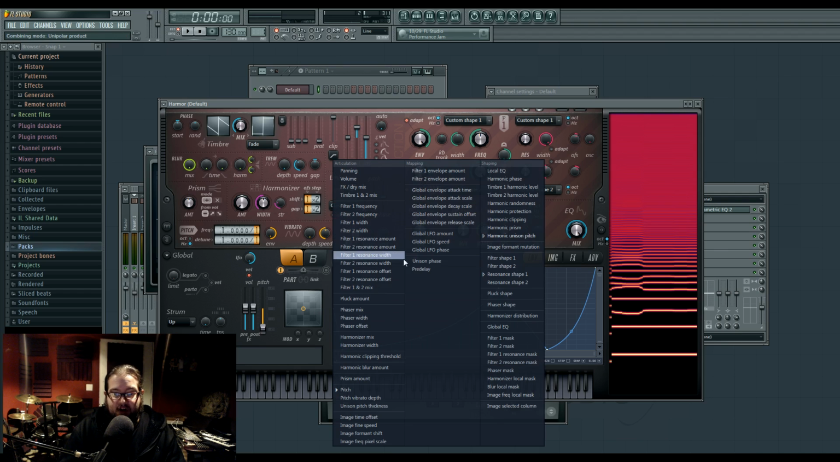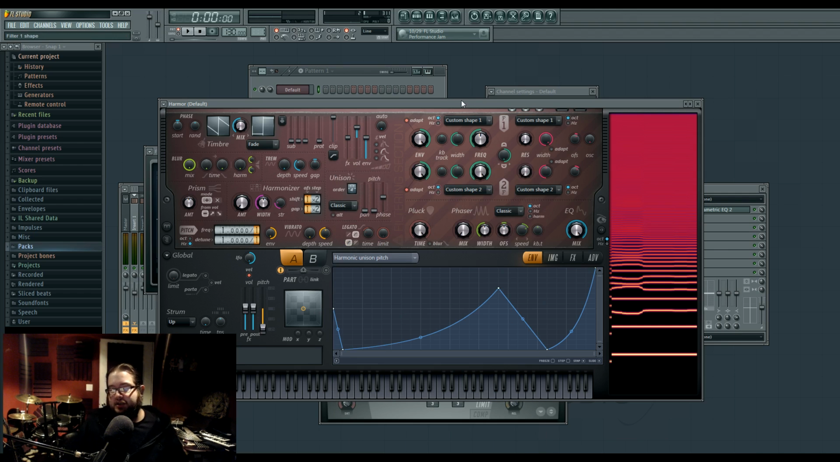So that's more or less all there is to know about unison. The really big thing is this whole concept of the hive mind and individual voices being controlled to do your bidding as the master and commander of additive synthesis, which is what you are when you use Harmor.